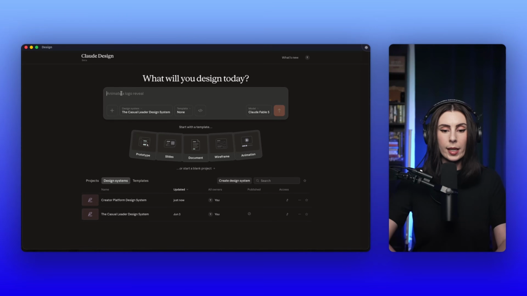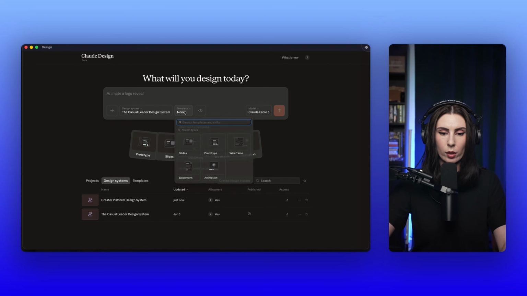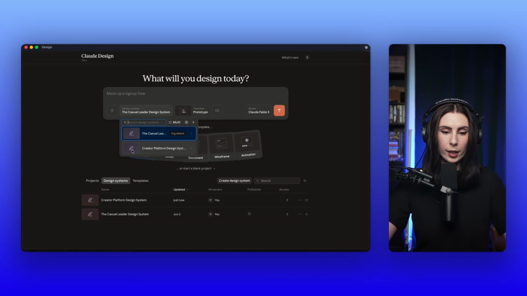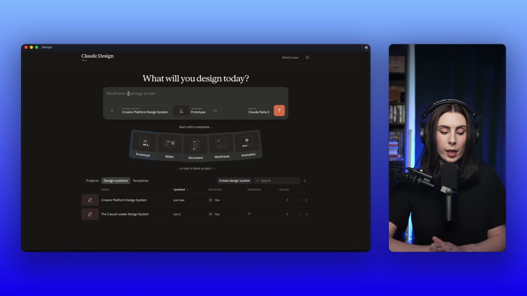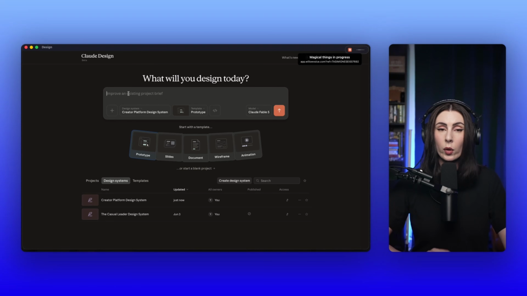So now let's say you want to create, let's take one of the templates, right? Let's say we want to create maybe some slides or a prototype or a wireframe. I don't know. I'm just going to pick a prototype again. And this time, instead of the Casual Leader design system, I will choose the brand new shiny one for the creator platform. And what I will ask is create a whole new page that's going to highlight the growth dashboard.